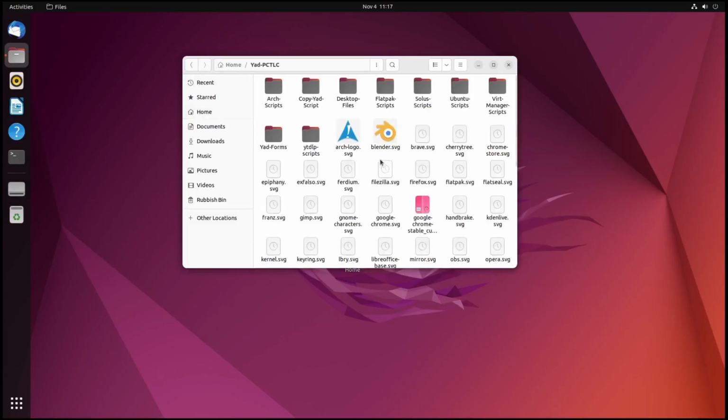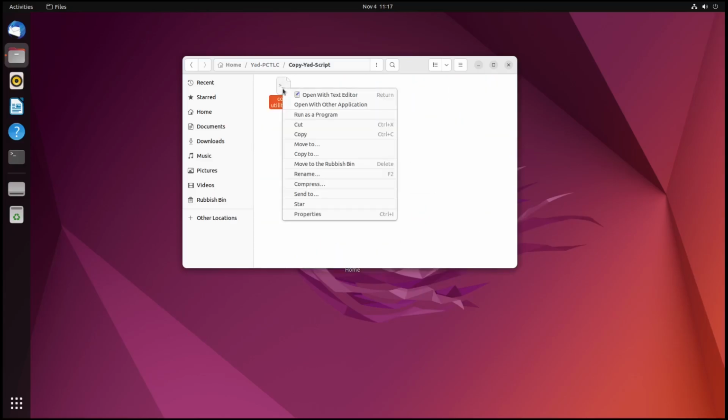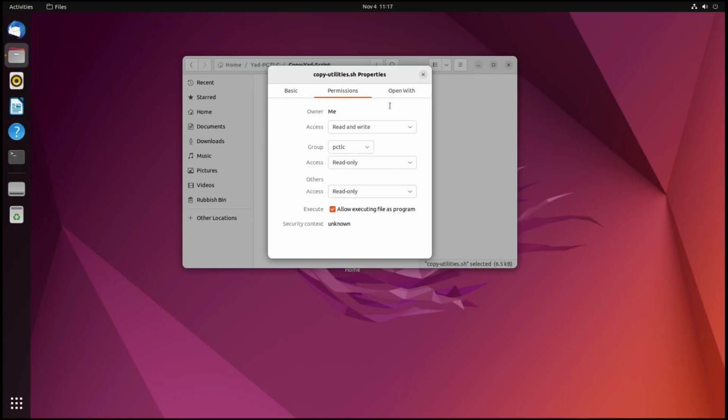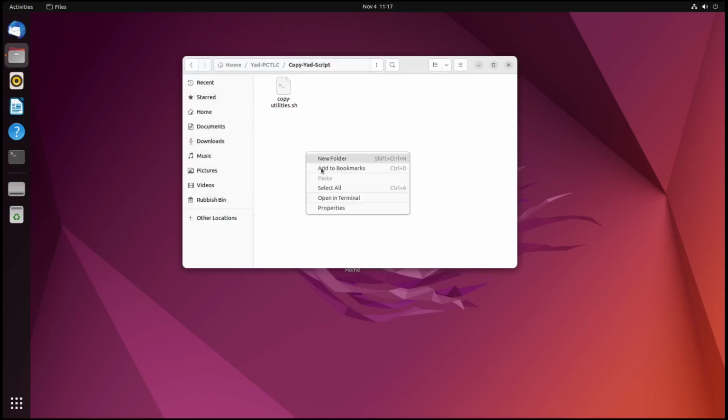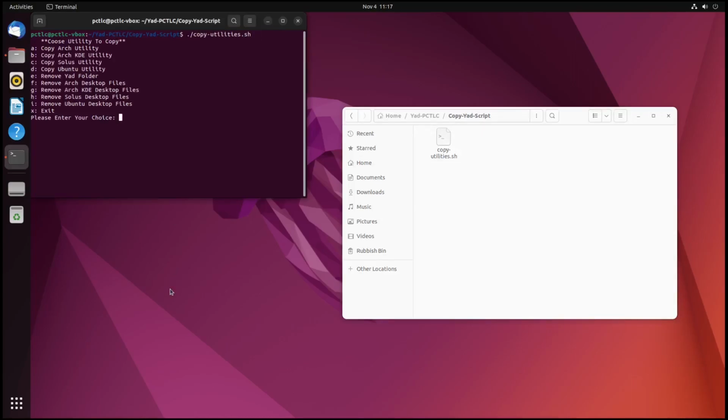So let's go into this and copy this. I'll open it first. Go to Properties, Permissions. Yep, that's correct. Open terminal, copy that, and copy Arch, copy Ubuntu Utility D, and put in my password. Let's see if all this works well. See if we have a successful Firefox install on this.